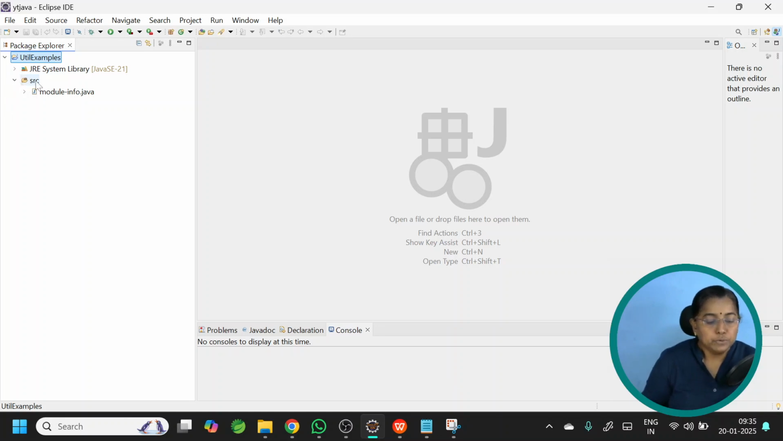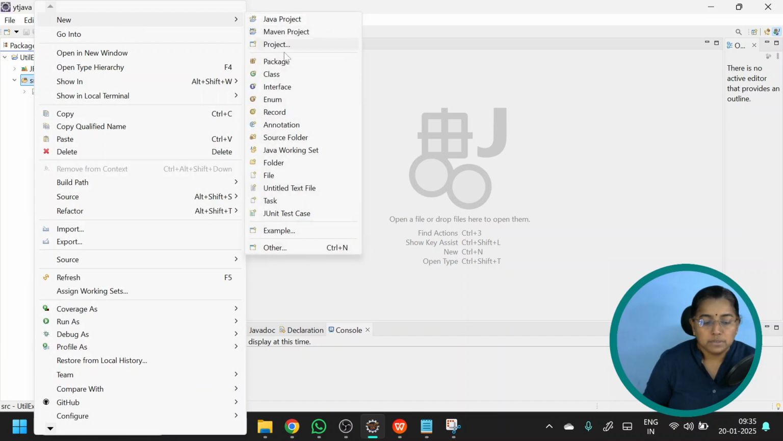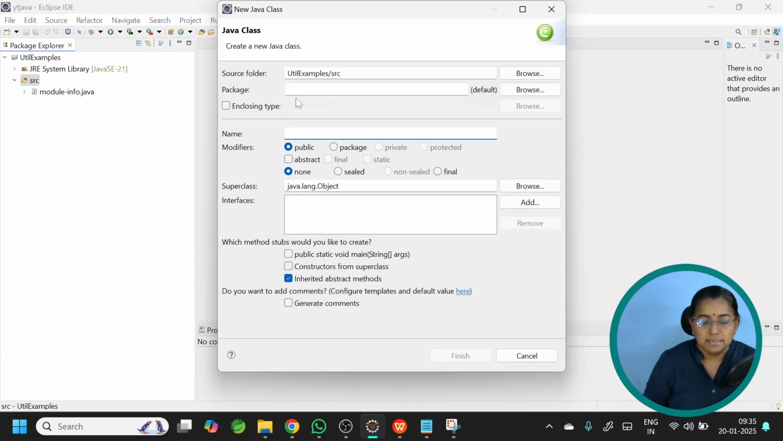Now let us create a new class. Select src, right click, new class. Let me give the package name as com.srishti.listdemos and let me give the class name as ArrListDemo. Select public static void main, click Finish.